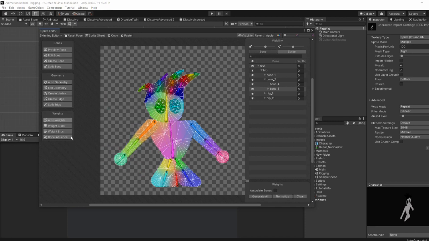In order to do that, we're going to go to the weight brush. The first thing you'll see is a menu that comes up. You can tweak and fine tune this. The brush size is similar to other tools like Photoshop and GIMP. Hardness, the same thing.